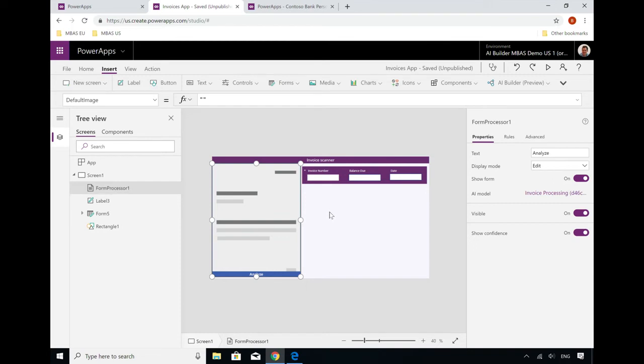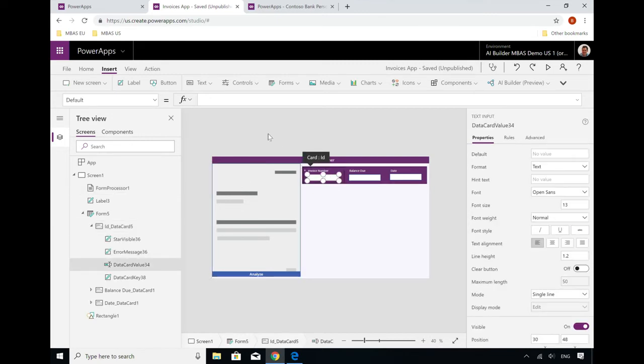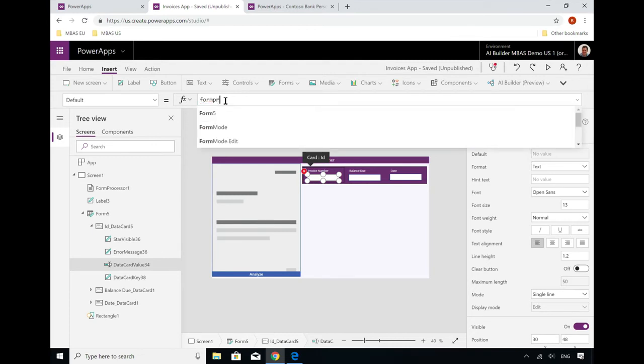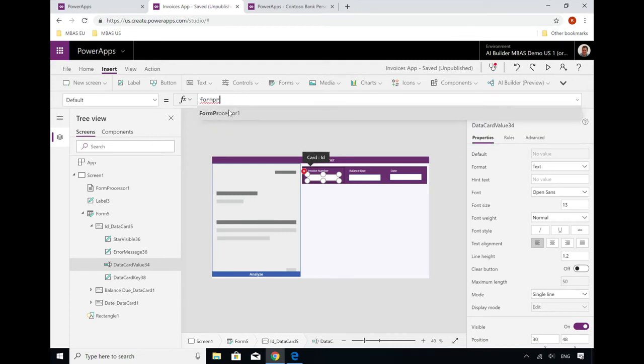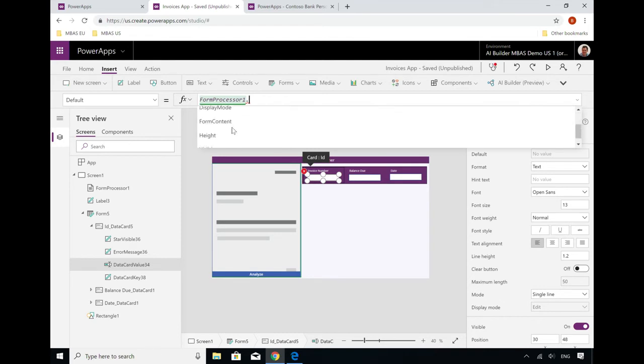What that control will do is it will enable you to take a picture or a document, process it, and give you the information back. And so you can link the output of that control into specific fields. So here, I can say, I want to take the output of the form processor model, and I want the content of the form I extracted.